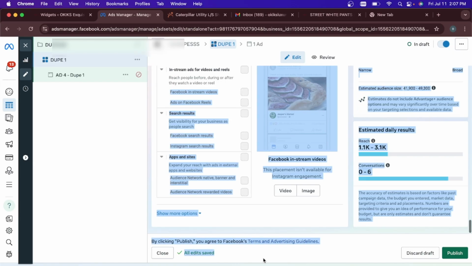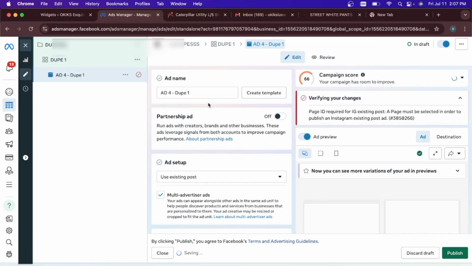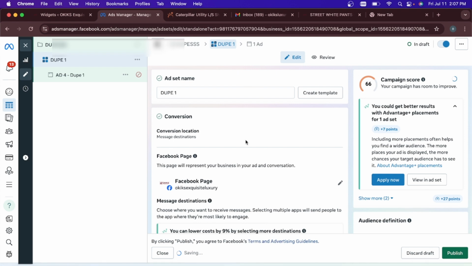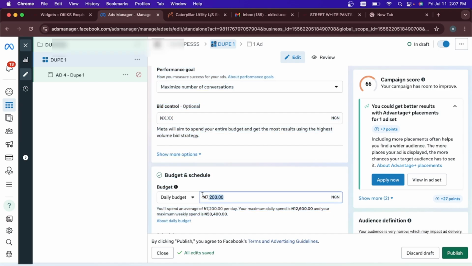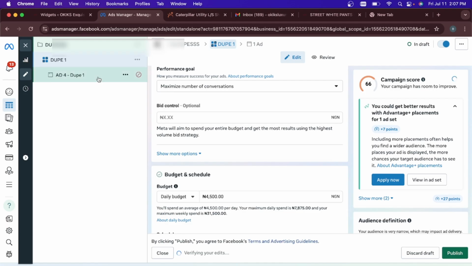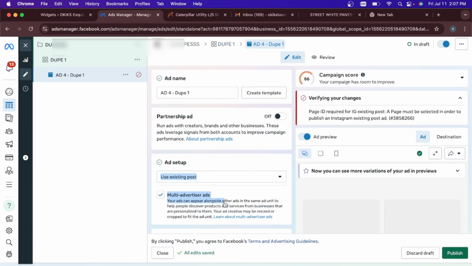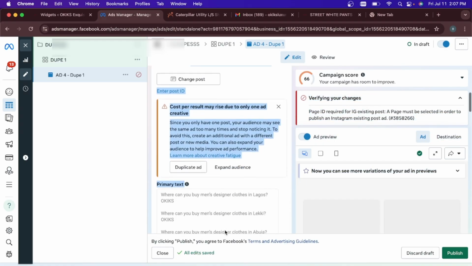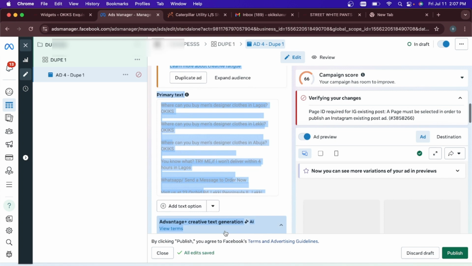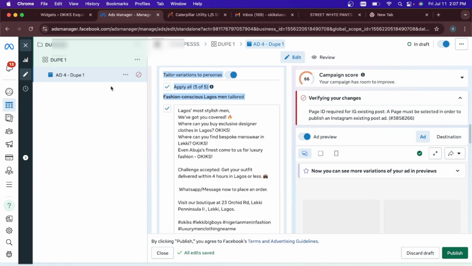Okay, so we already have our first dupe, dupe 1. Now let us see if on its own it's going to perform well. Since we're already showing it to a custom audience, I'm going to reduce the budget and increase the budget as we progress, like I always do. It says the cost may reduce since you only have one ad creative in here, and we don't want that.